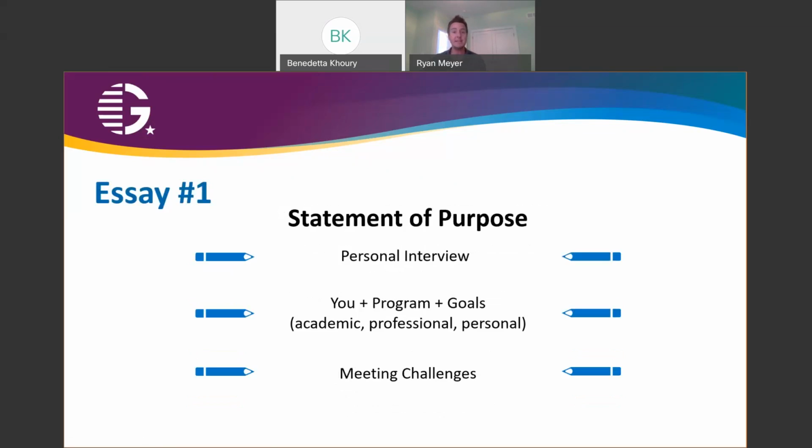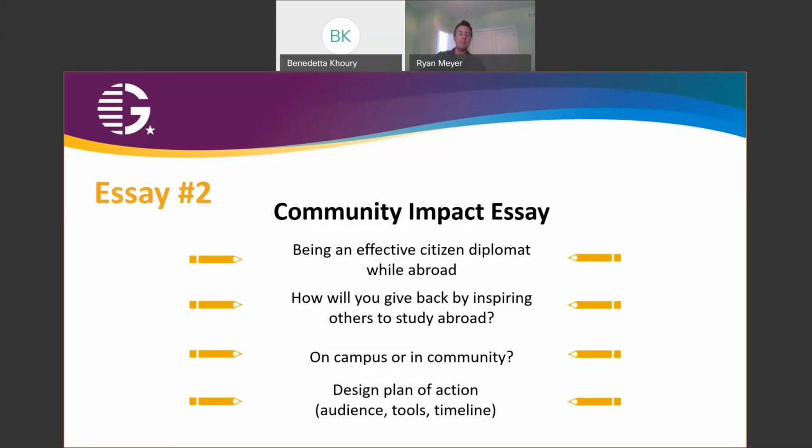And real quick, I just wanted to mention, while you should look at both of these essays as being very important, and you should put some time and energy into both, I always say that essay 1 probably carries a little bit more weight because it's where the readers are getting to know you, who you are, and your background. It's also a little bit longer. It's a maximum of 7,000 characters, which they estimate to be about a page and a half. Whereas the second essay, the community impact essay, is about 6,000 characters, which is a little bit shorter than that first one.